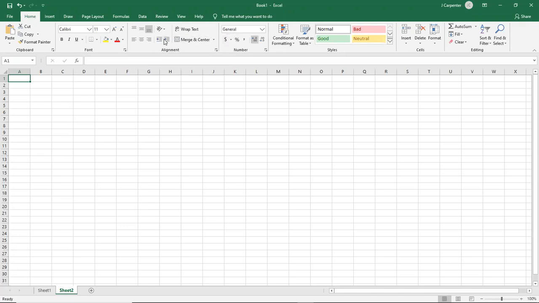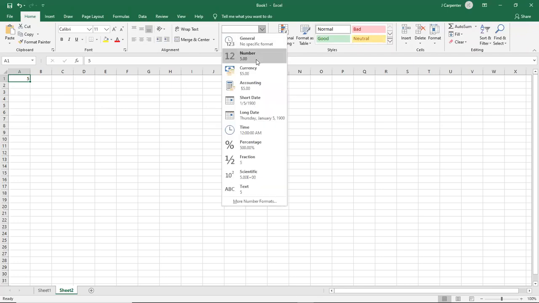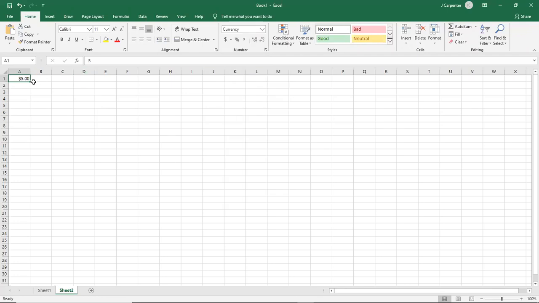You can change your number formats to a dollar or to a percent or just general. So watch if I just type a 5 here and hit enter. So if I go back to that cell, if I take this general button and I make it currency instead, it changes it to $5. I'm going to hit the undo button.